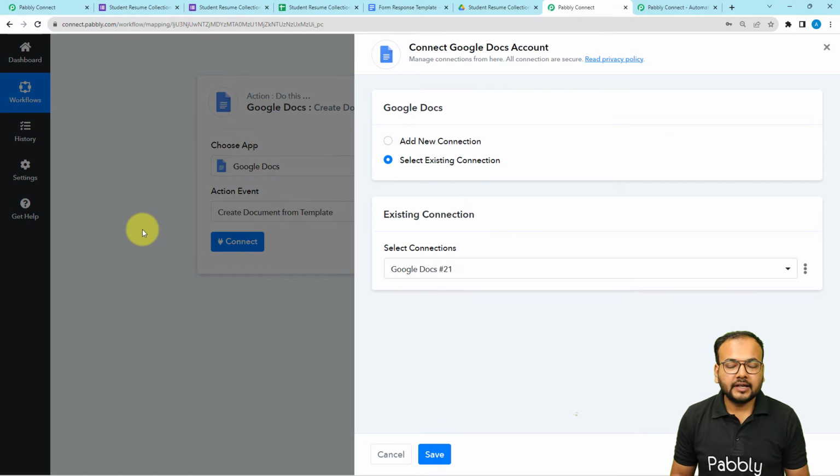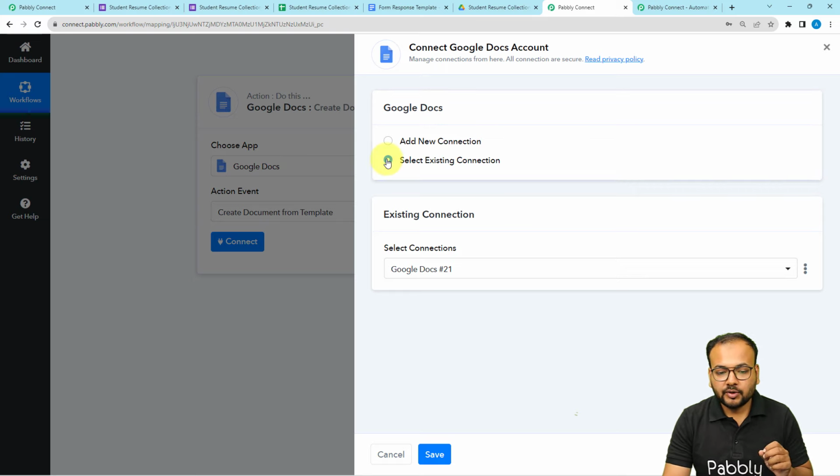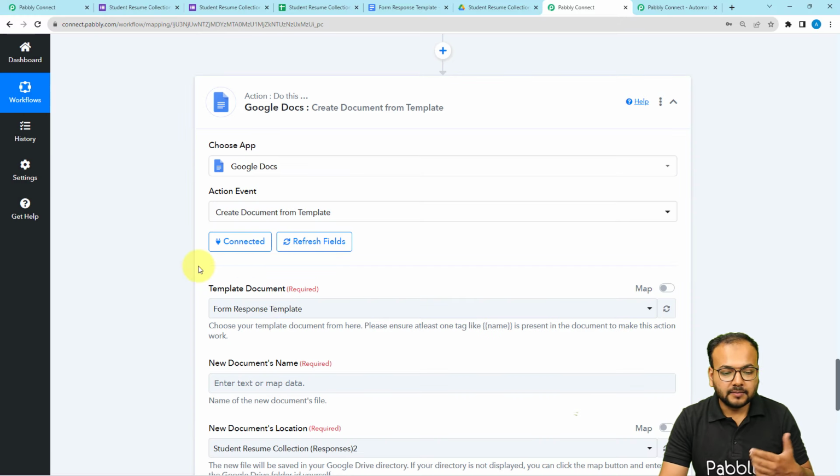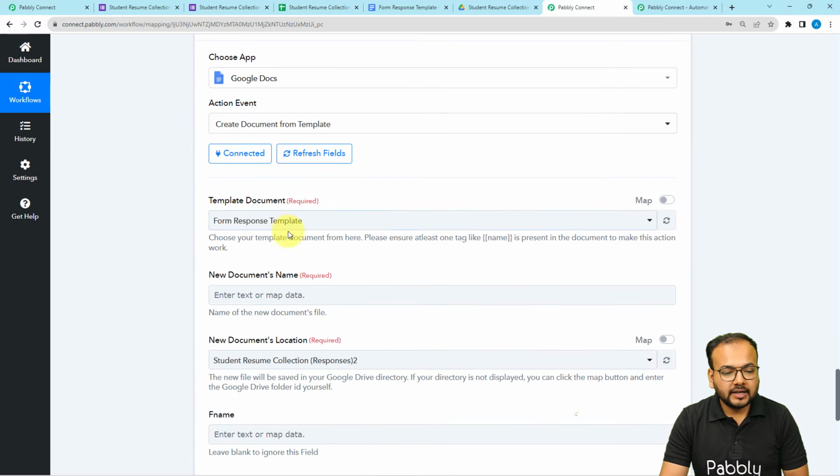Now guys, we are already connected with our Google account, so I'm going to use the same Google account to get the access of Google Docs application to create a document. For that I'm going to select this existing option and then click on save, and I'm going to be connected with my account again. No need to select and sign in every time.